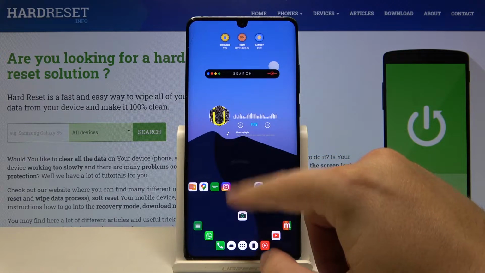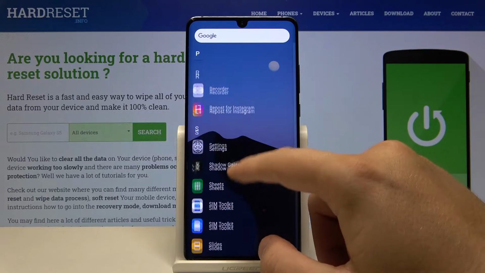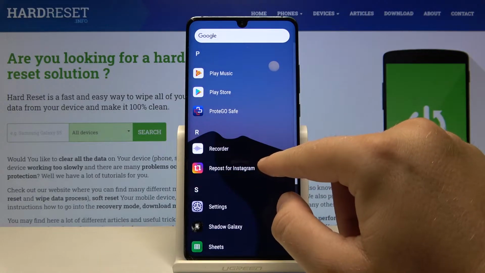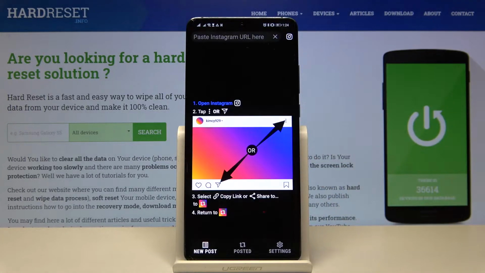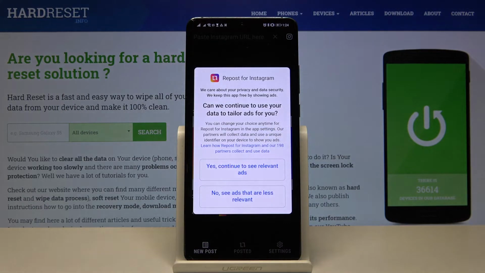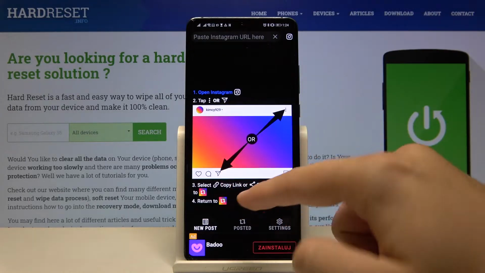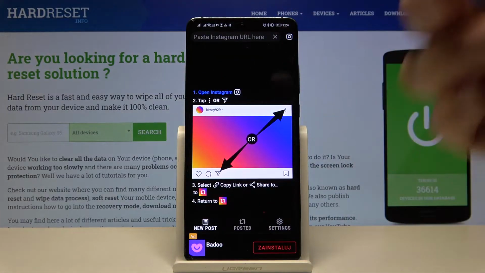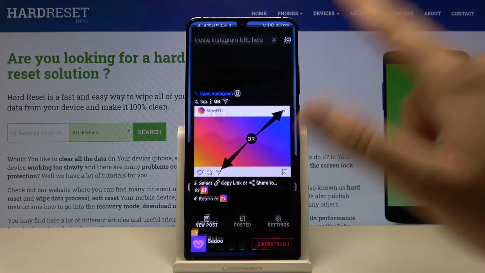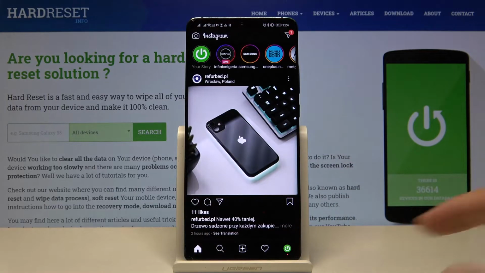and right now we can check if it is here. Okay, here we got this application. So right now just enter. Okay, click here, and here we got the instruction on how it looks and how it works. So let's enter Instagram and the post that we want to download.